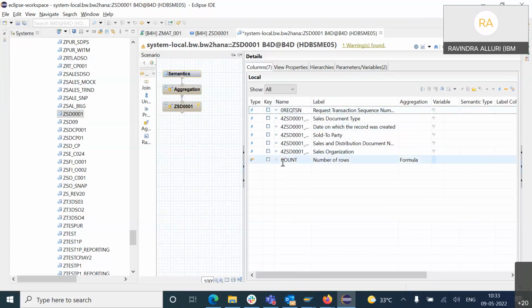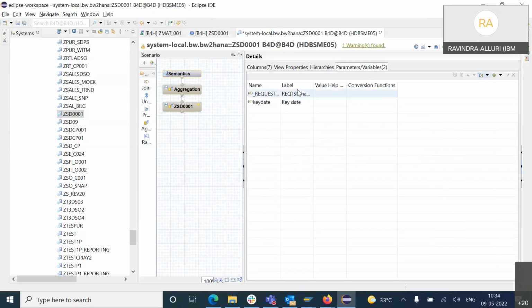Okay, and it also generates the count. So one measure it will generate. Okay, you can see the data, and also it will create parameters, input parameters, the key date.